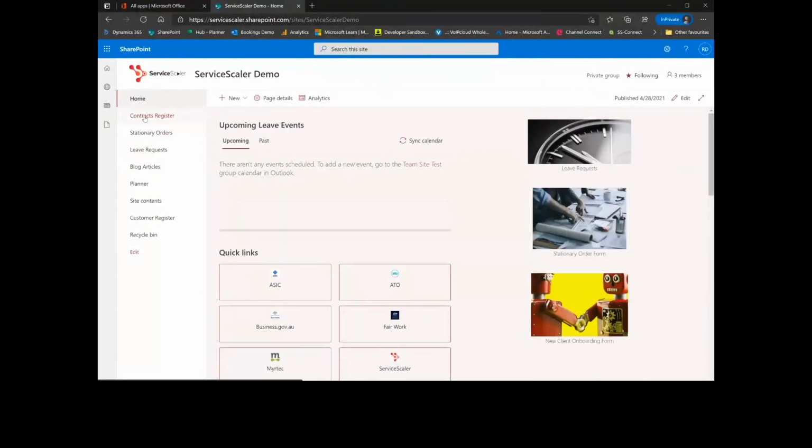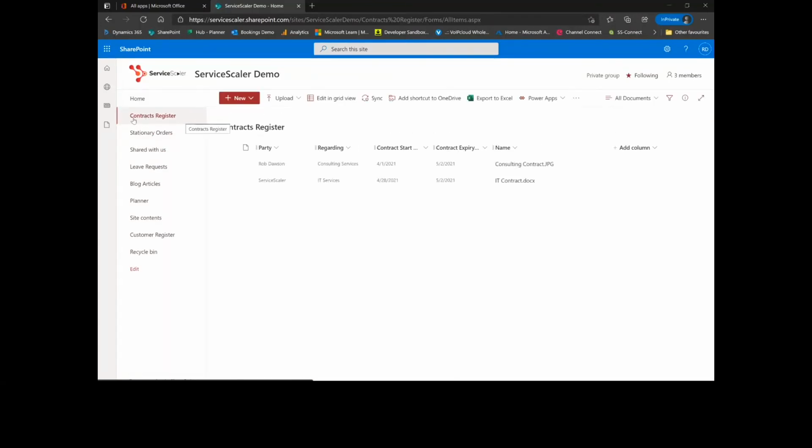Over on the left-hand side, this is where we have our libraries. So within the libraries, we have a few different bits and pieces. So we have a contracts register, for example. There's a couple of documents that sit in here. We can customize all of these metadata fields. So when I say it's a proper document management system, I do mean that.